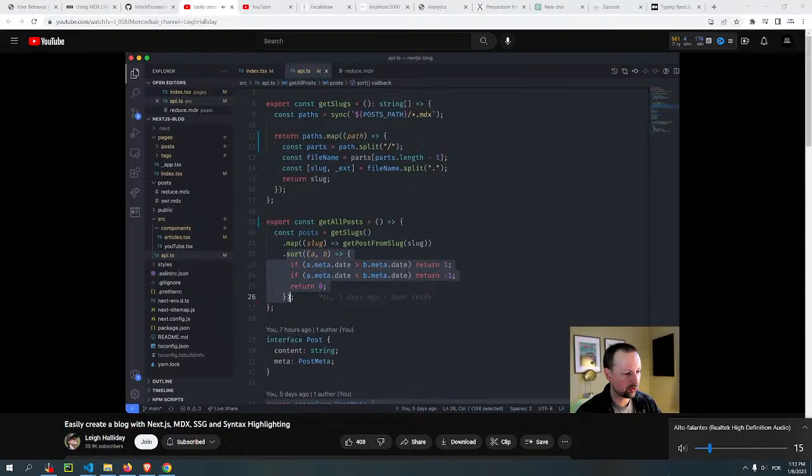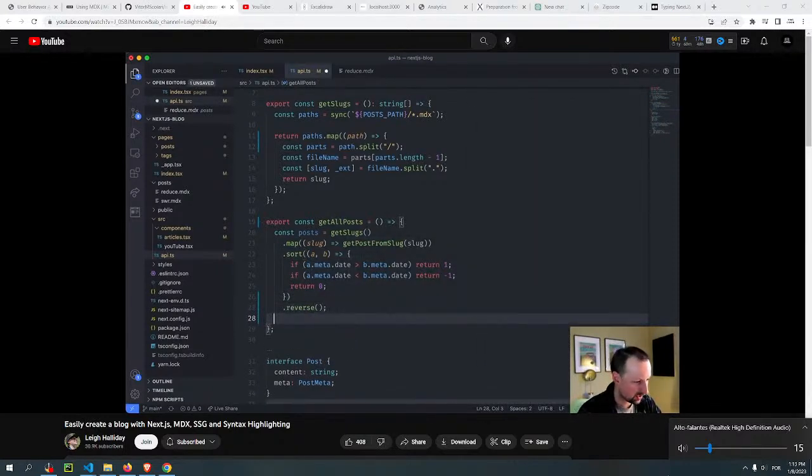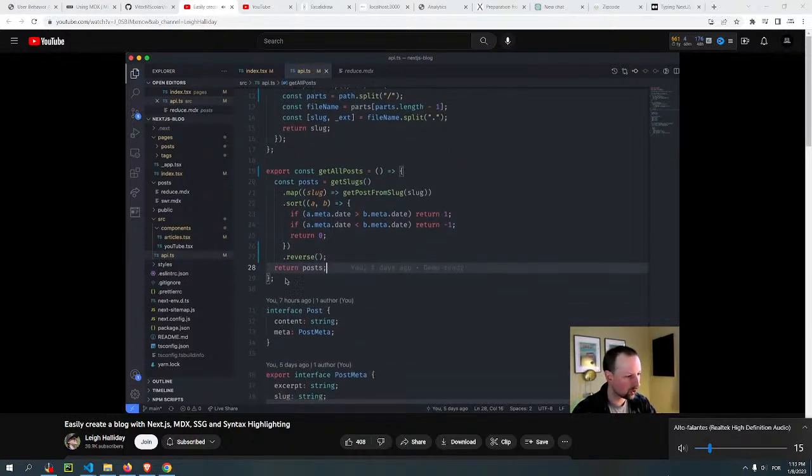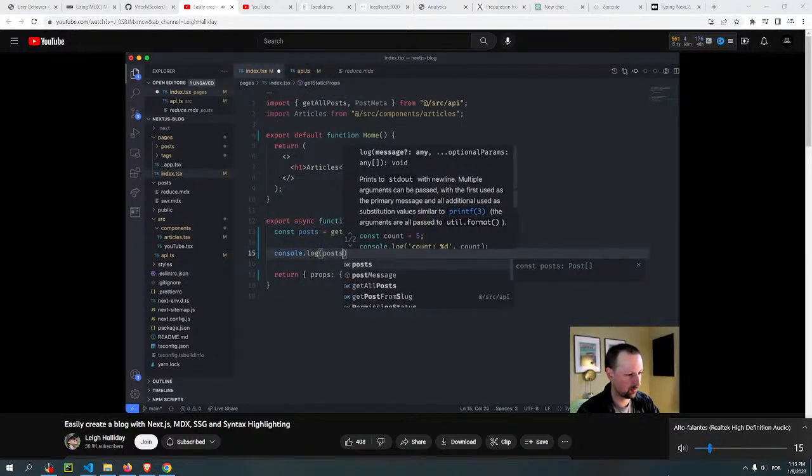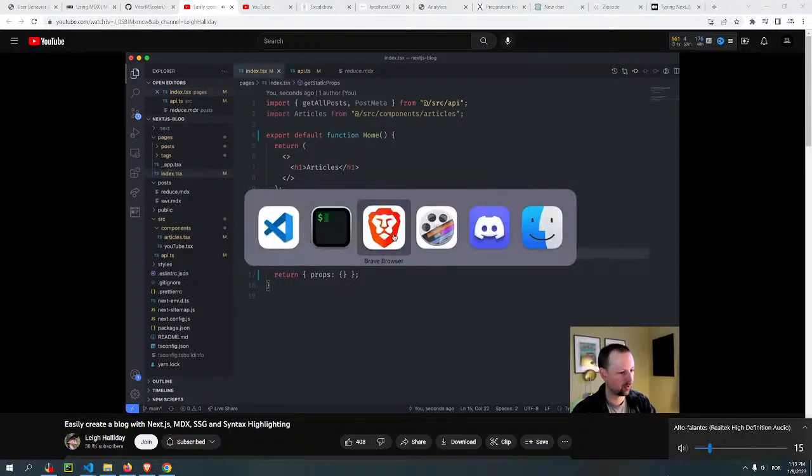We've sorted them out, but this puts it in ascending order. So oldest at the top, then newest at the bottom. We want to reverse that. So we'll just add reverse here on the end. And we can now return posts, just like that. So with this function done, I should be able to come back here and let's take a look at the posts. See what we got that we're working with.